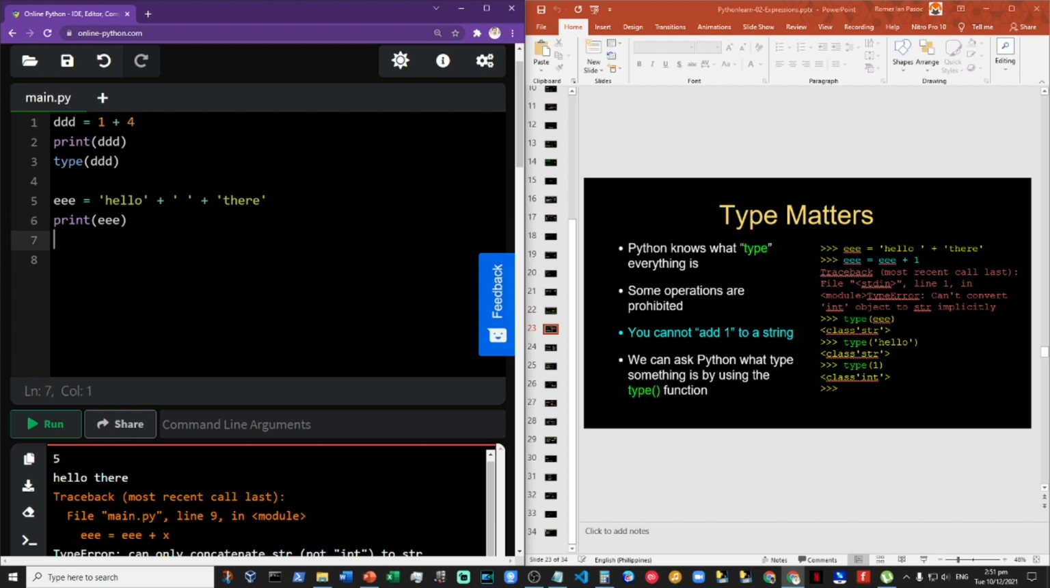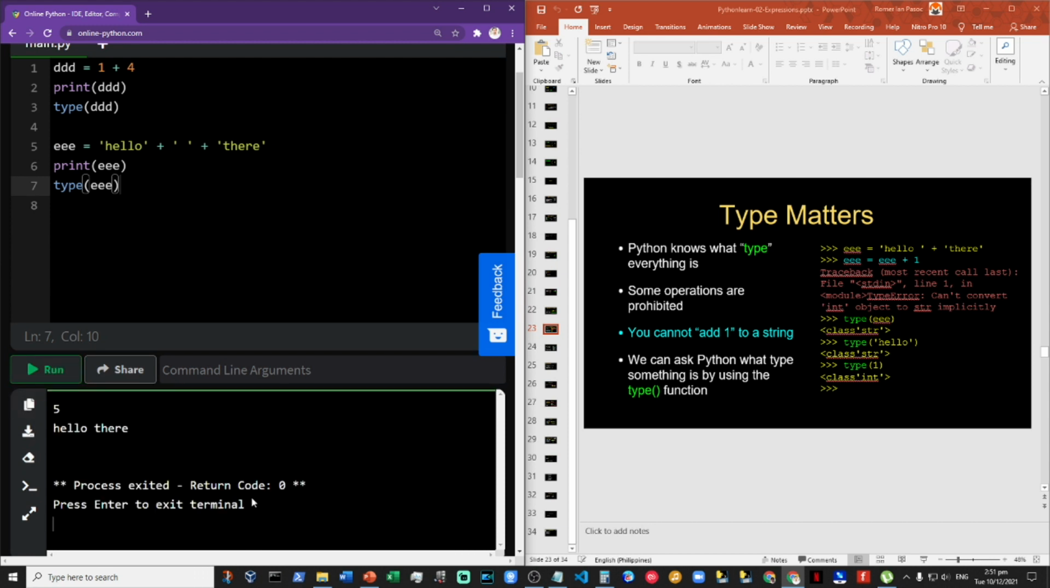Let's do the same for type EEE. Well, let's see if it shows it without the print statement. We're going to make this run. As you get to see here, it did not show the type. There's no error. It just so happens that the type call without a print statement does not display the type. So if you want to print that out, we enclose that in a print statement. It looks like what we're troubleshooting.